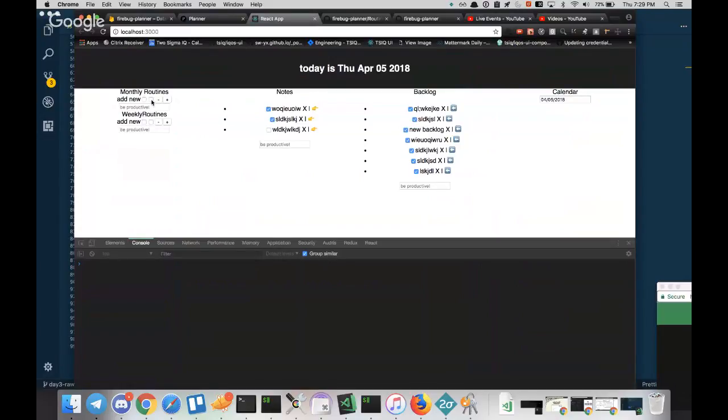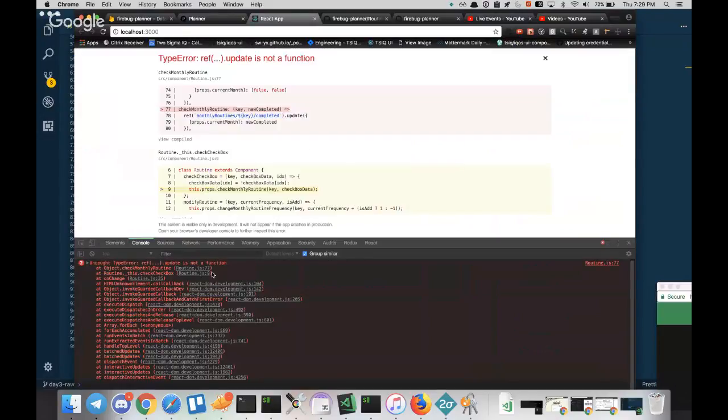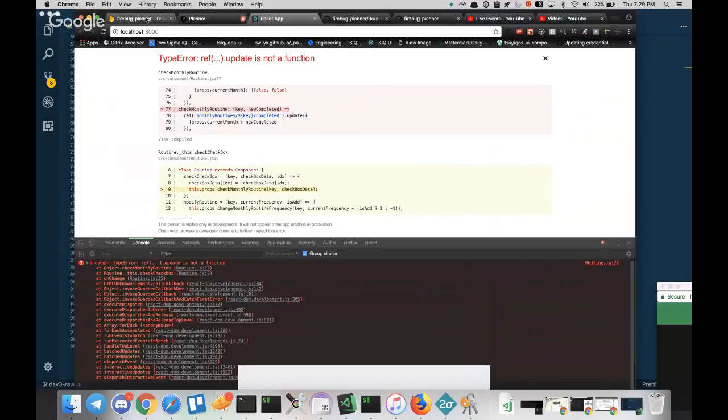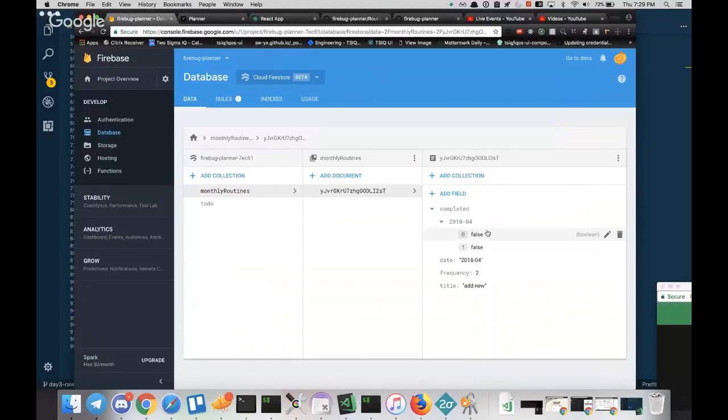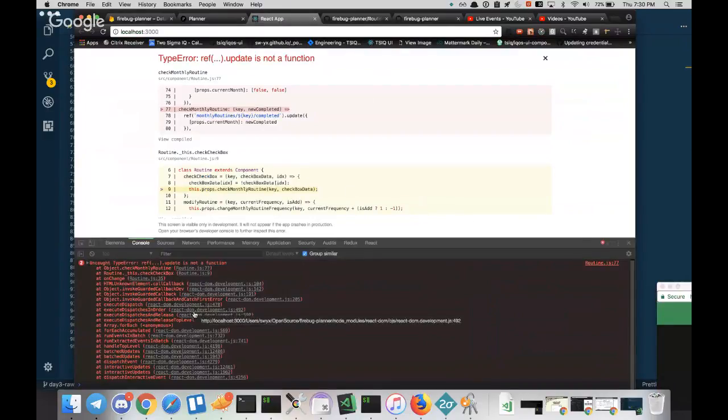Get ready for a heavy crash. That update is not a function. Okay, that's to be expected. So what we're running into is the alternating dimensions between what is a document and what is an object. Let's see if there's any better error, because I feel like that error is not a lot to go on. No, that's all I get.